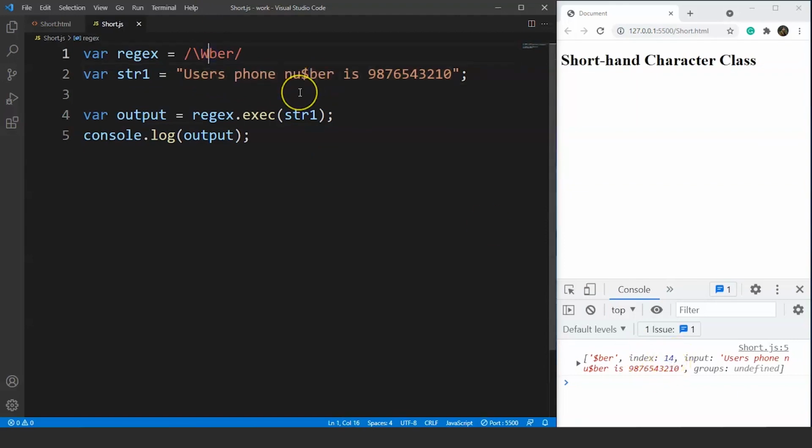Now the plus operator also works for this inverse character class as well. Right here plus ber, and we can insert as many characters or as many symbols as we want. So like here we have inserted so many symbols.